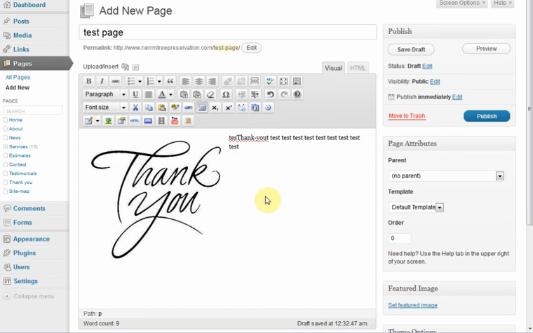And that pretty much covers editing a page in your WordPress generated website.